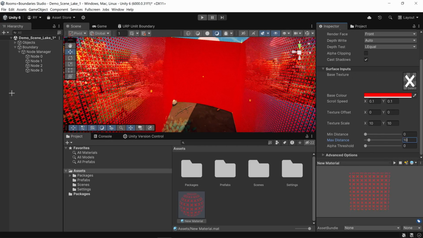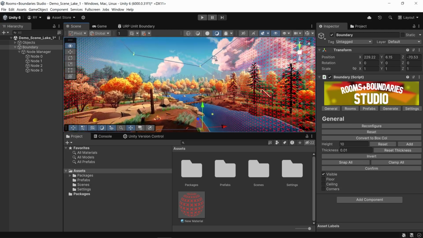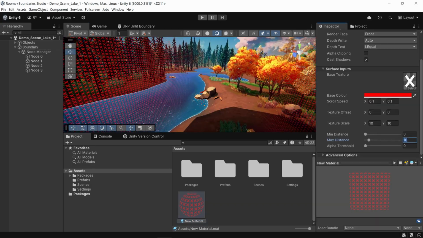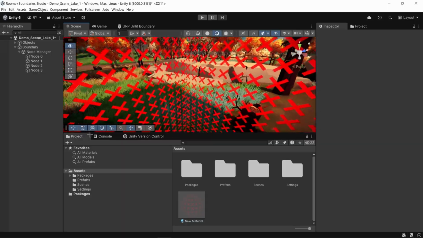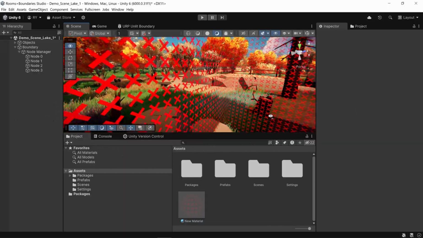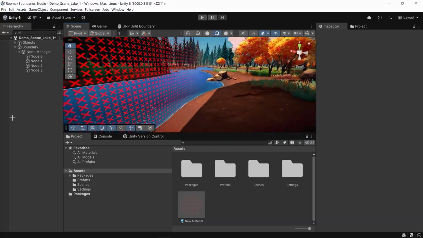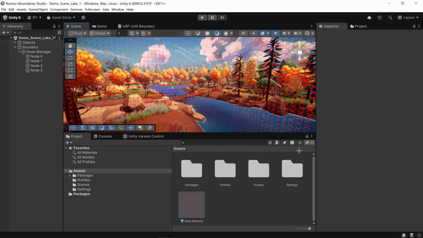And now we've done all those settings, let's go back into our boundary and let's go reconfigure, and it will reconfigure everything. I'm going to make this a little bit smaller, something like 5. So now it's a bit more subtle. As I get closer to the boundary, you can see that the X's start to appear. And of course you can change this to any texture that you want, so you can put in custom textures to your proximity shaders. So all the features that you've seen here, you can get on the Unity Asset Store.